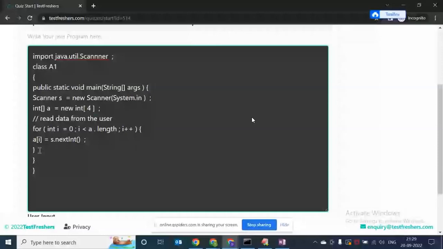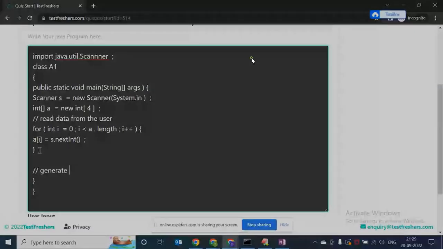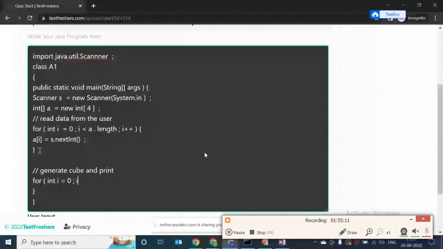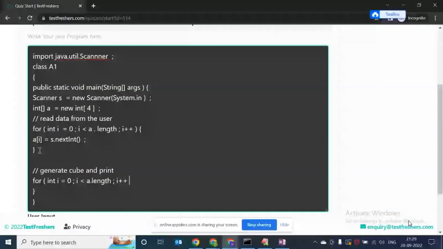Now generate the cube and print. How do I do that? For int i equal to 0, i less than a.length, i plus plus. What do I need to do? System.out.println a of i into a of i into a of i. Got it? That's all. This is my program.